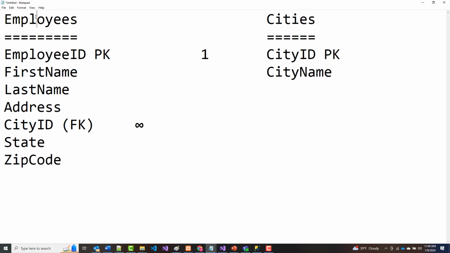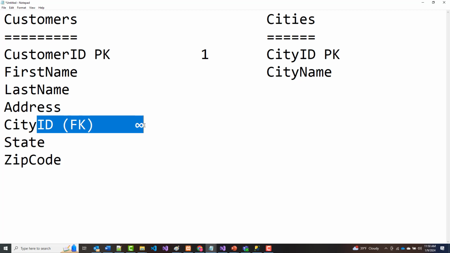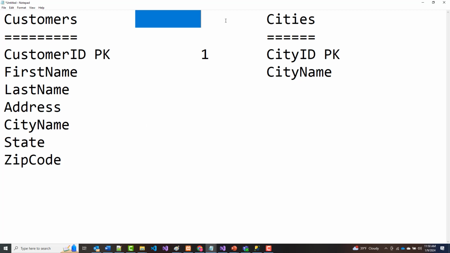Okay, so I'm going to make one more. And instead of employees, I'm going to call this one customers. And I'm not going to have a city, so this will be customer ID. First name, last name, address, city, we'll say city name again. State and zip code. All right.